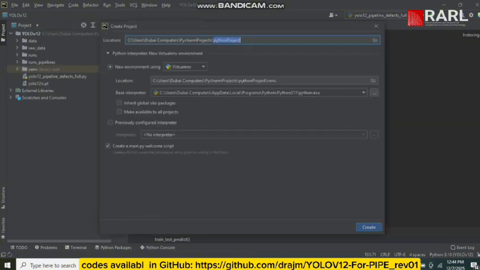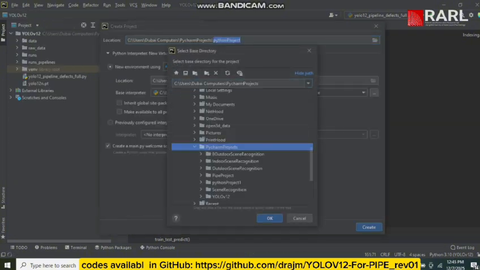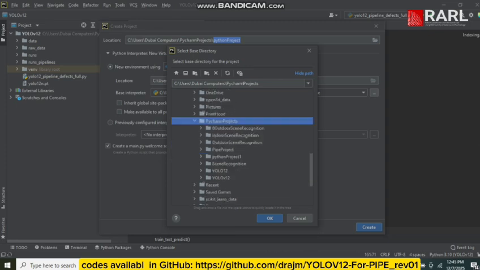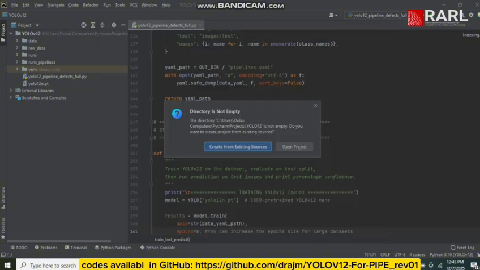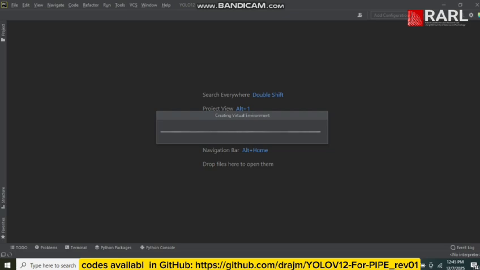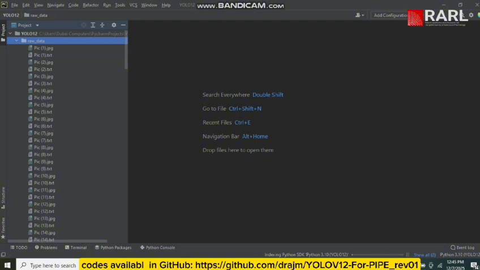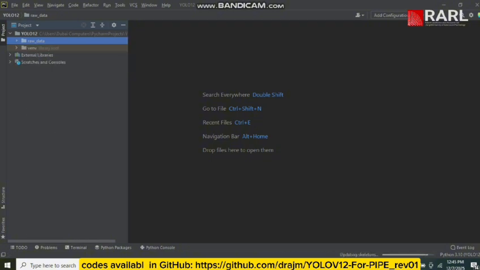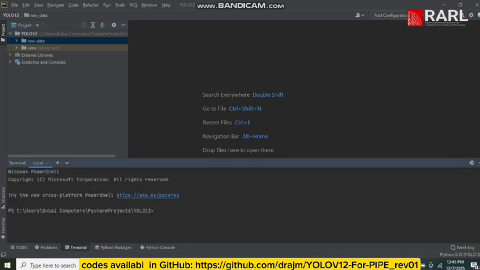Now we will open our PyCharm and we'll go to add a new project. In the path we will click and open the project file that we have just created in our C drive in PyCharm folder. As you can see, our exact project has been opened now.